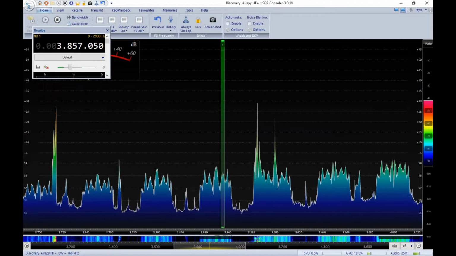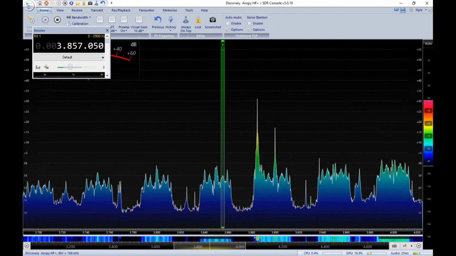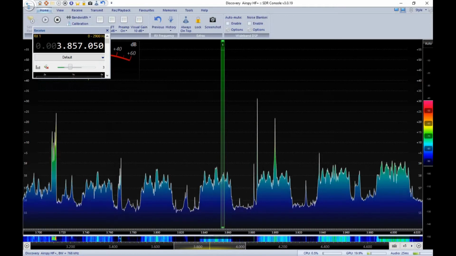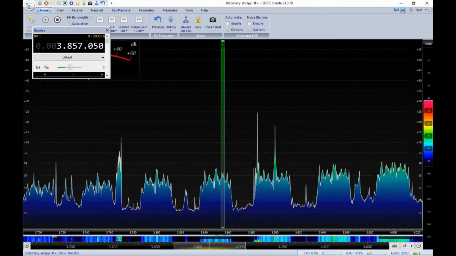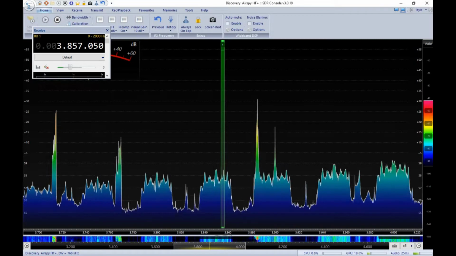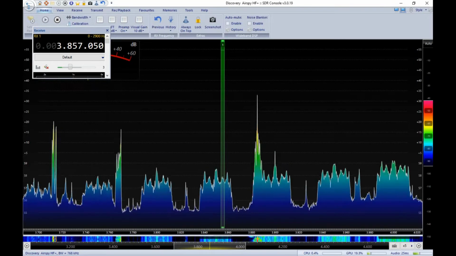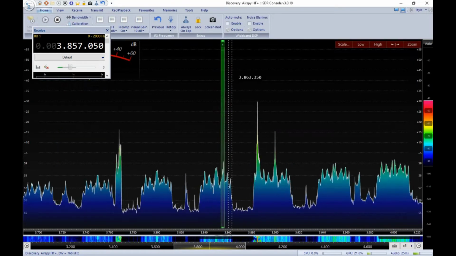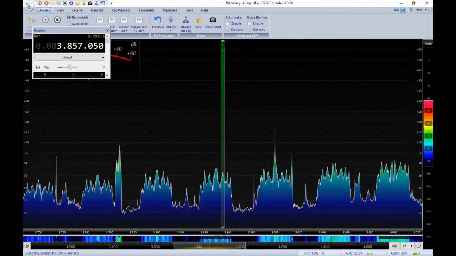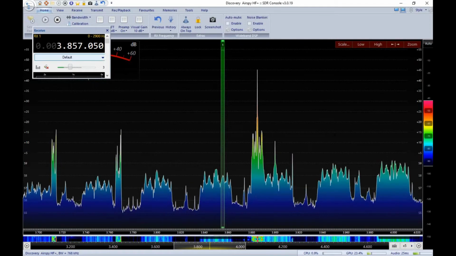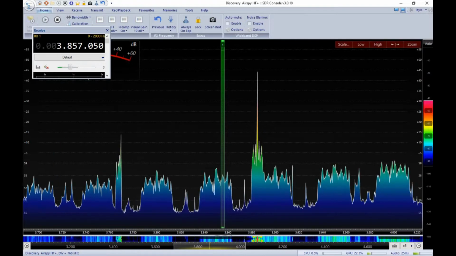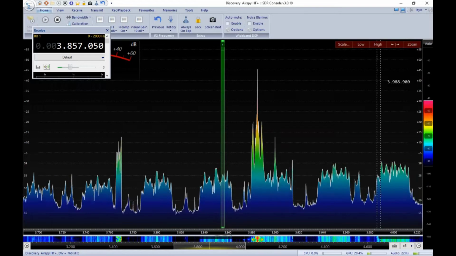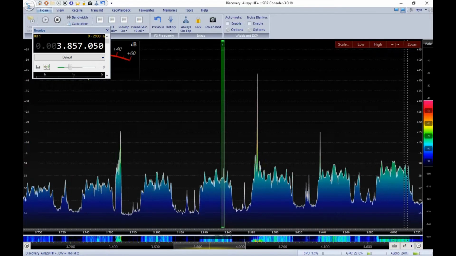Quick Sunday afternoon video here. This is 75 meters, 3 o'clock in the afternoon. And if you look really closely, centered in the middle of the screen here, you'll see there's a station in there. Let's turn the audio on so we can hear it. Right there. Okay, it's buried.